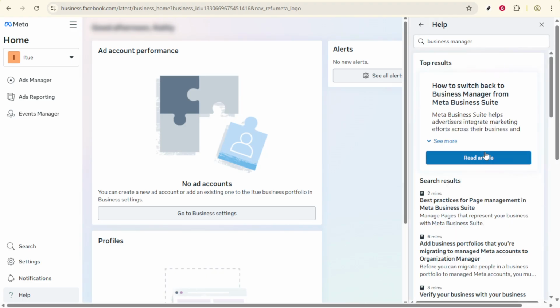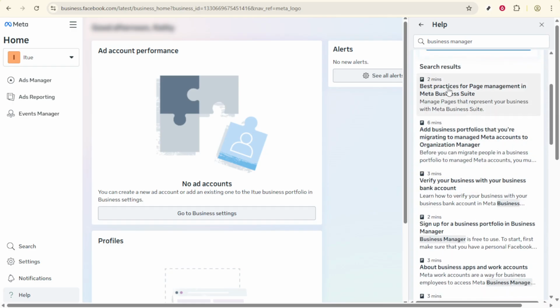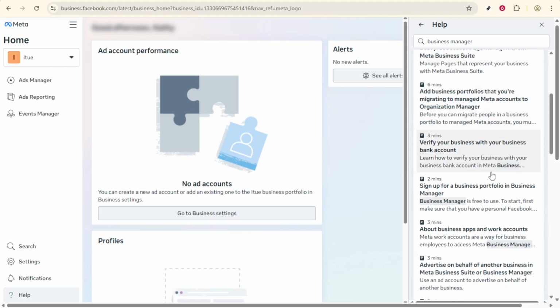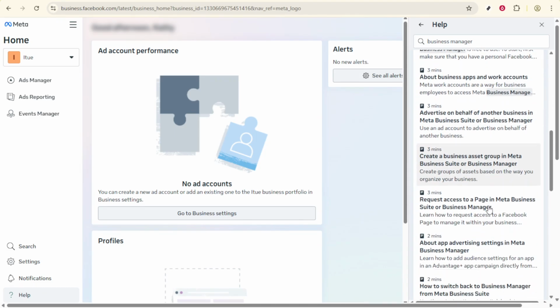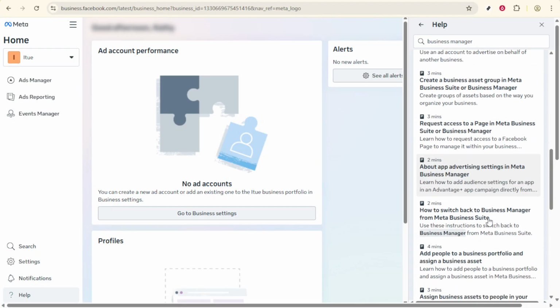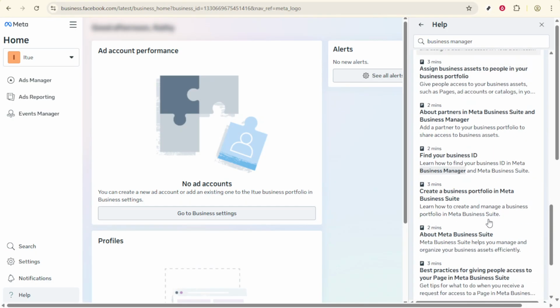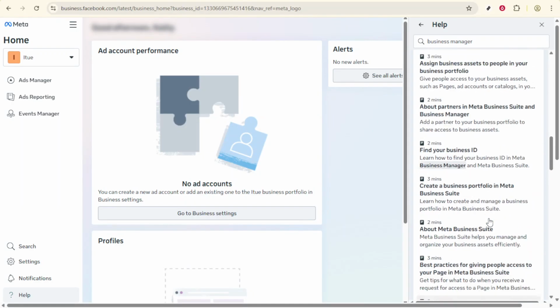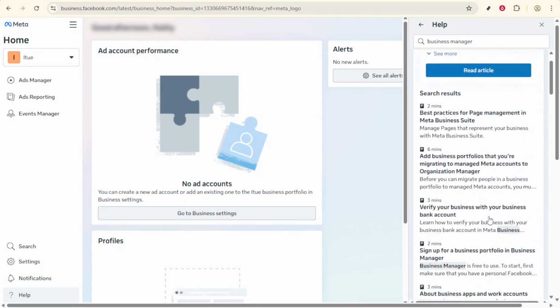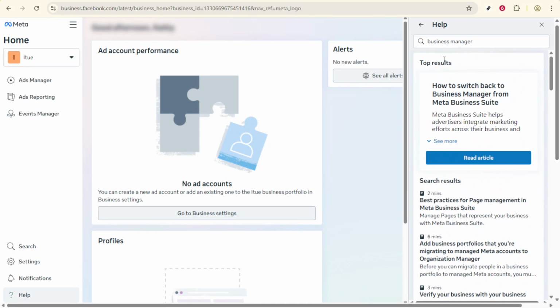At this point, you may encounter some on-screen prompts. These could be simple questionnaires asking for feedback on why you're choosing to switch back, or messages outlining what functionalities might change. Take a minute to read through these prompts. If feedback is required, feel free to provide it, as this information can be valuable for Meta when improving their services. After addressing any prompts, your page will automatically reload, and you should find yourself in the Business Manager interface.